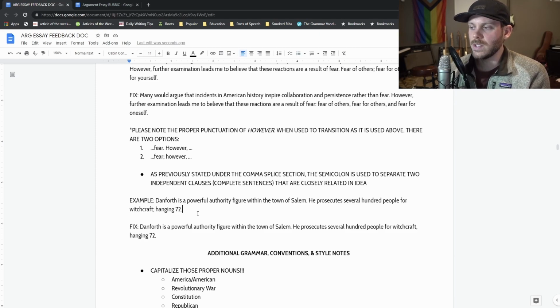It says, Danforth is a powerful authority figure with the town of Salem. He prosecutes several hundred people for witchcraft. Semicolon, hanging 72. Because hanging 72 is not a complete sentence, you don't have a subject and a verb. That's what makes a complete sentence, right? Because we don't have that, you can't just throw a semicolon in there. In this case, it would be a comma, all right, because you're continuing the idea that you were just talking about. Danforth is a powerful authority figure within the town of Salem. He prosecutes several hundred people for witchcraft, comma, hanging 72.